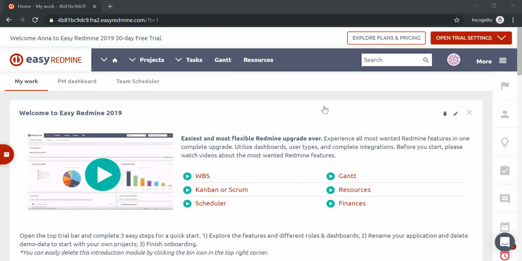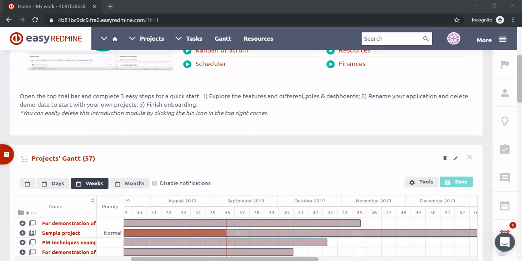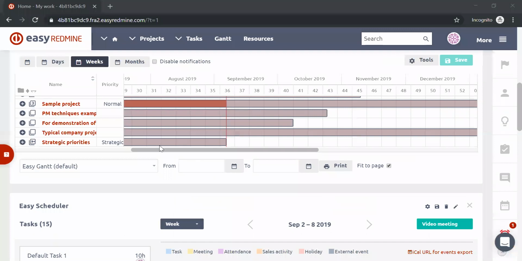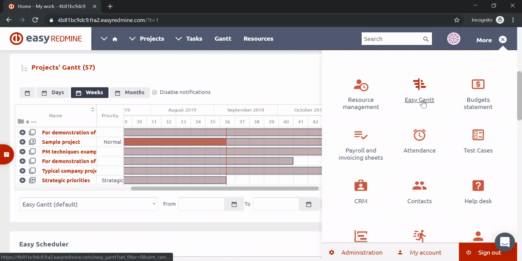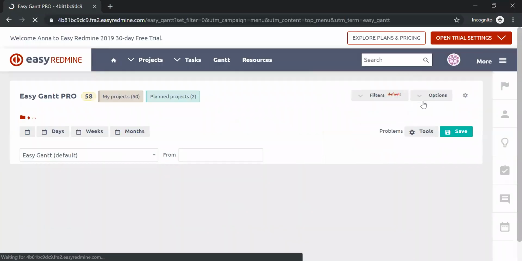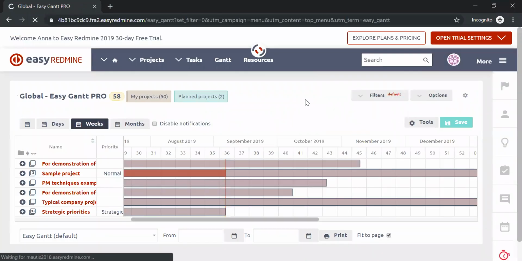So where can we actually find Easy Gantt? So right here, when we are on the home page, when you scroll down, you can see the global Gantt over here. And as you can see, we have a list of all the projects here. We can also, in case you don't have it on your home page, like we do here in the trial version, access it through the menu More and Easy Gantt. So this is how we access the global Gantt.